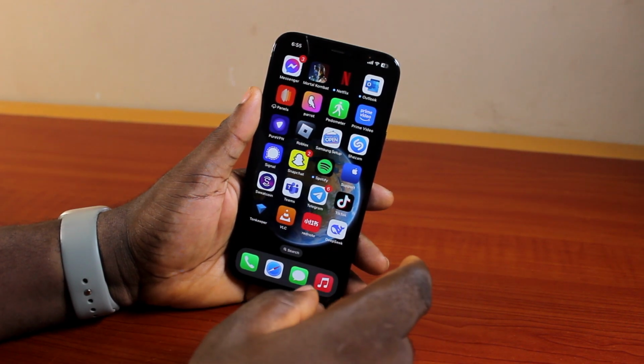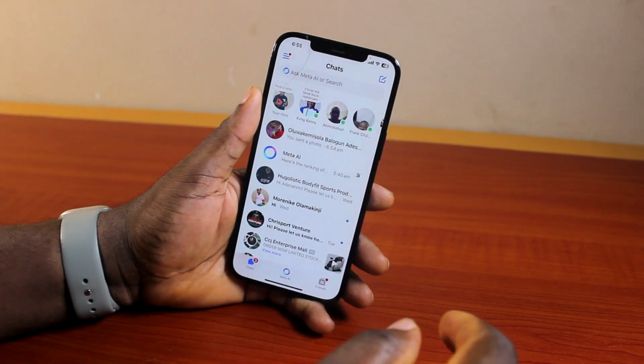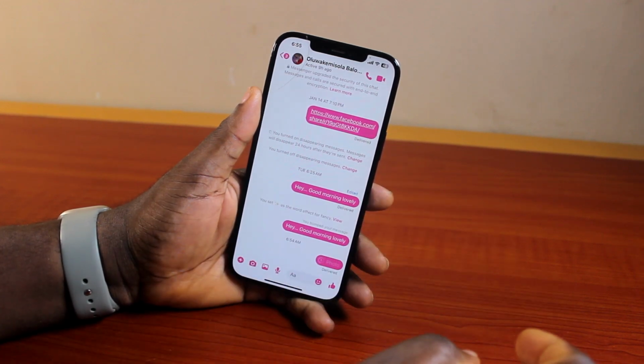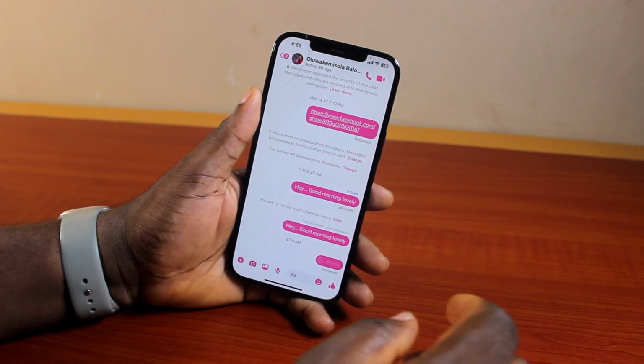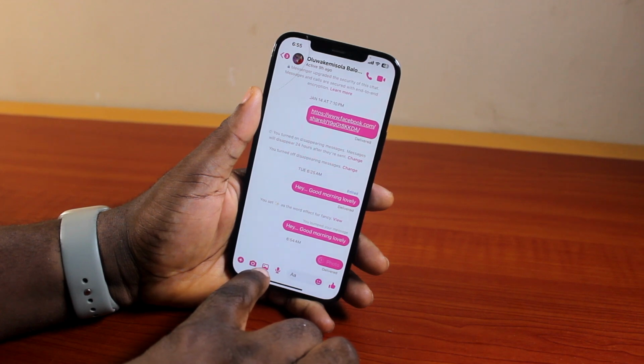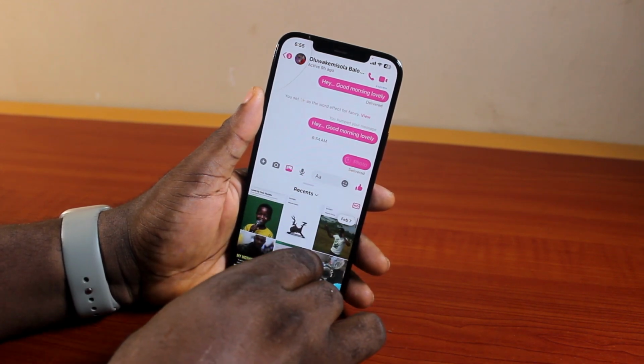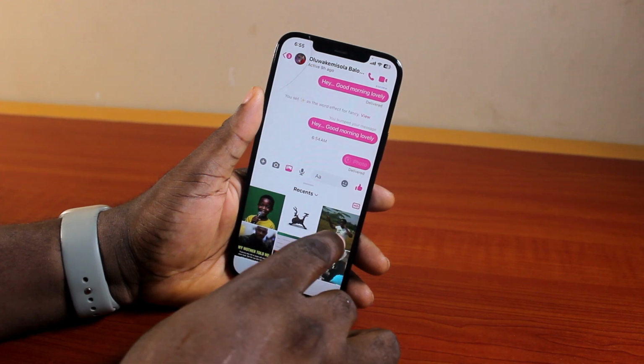Now the first thing you want to do is go ahead and open the Messenger application. Then scroll through and select the chat where you want to send one-time photo. Click on the photo image, then scroll through and select the photo you want to send as one-time view.